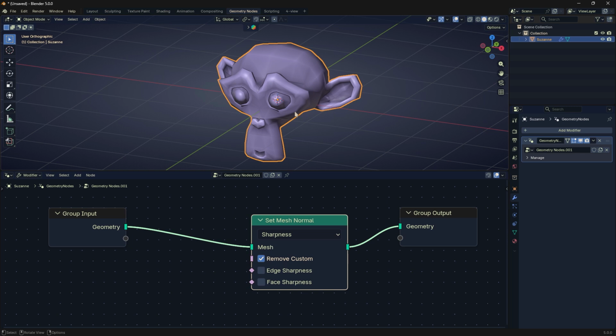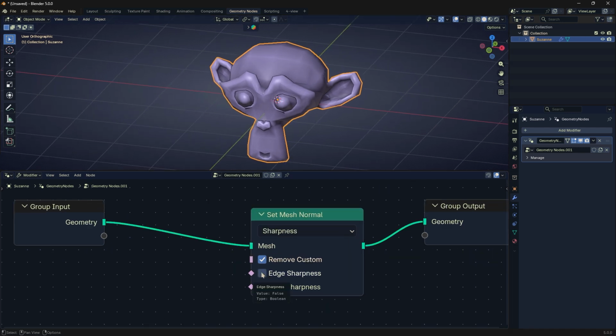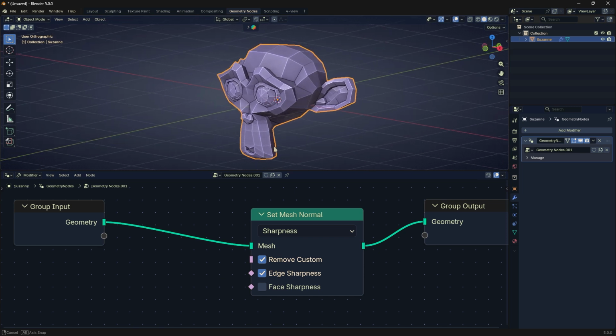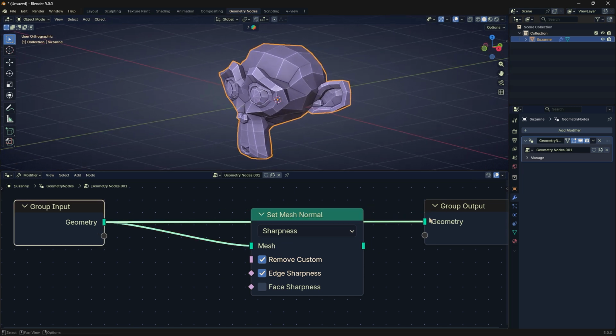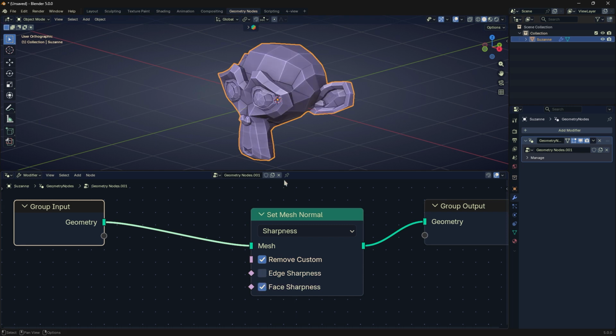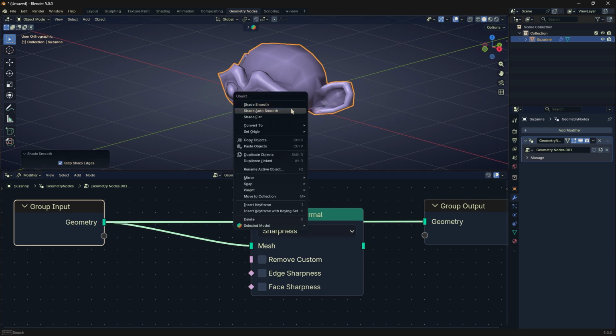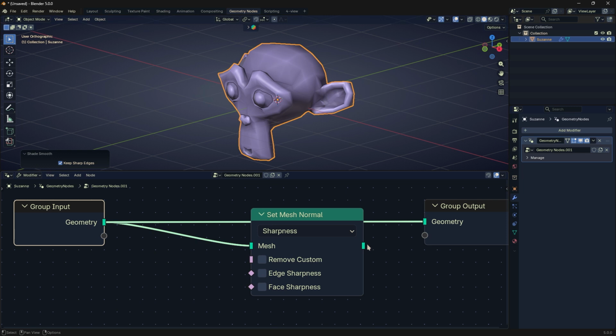But currently, because this is set to sharpness and remove custom, it is making it a smooth geometry. But if I add edge sharpness, it is going to make it look sharper, which is what we already had. And face sharpness also does the same thing. But let me actually give you another example. If I shade smooth this out and link it, I can remove it or add a sharpness, so it does a similar thing.